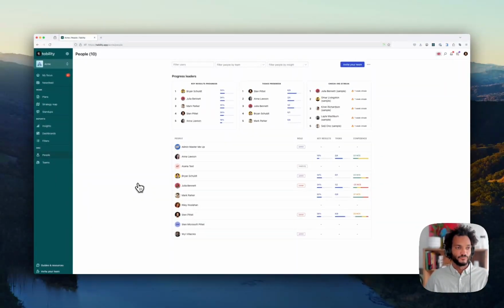And this is going to be important because as you start adding goals, your OKRs, to Tability, you will want to assign these OKRs and the tasks to users to make sure that someone is going to be in charge of updating progress. Okay, so that's part one.